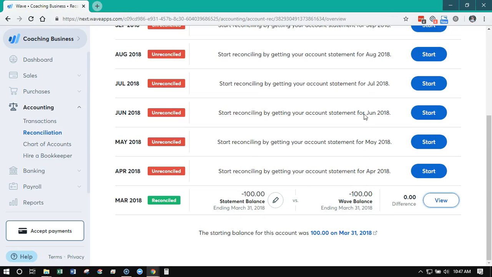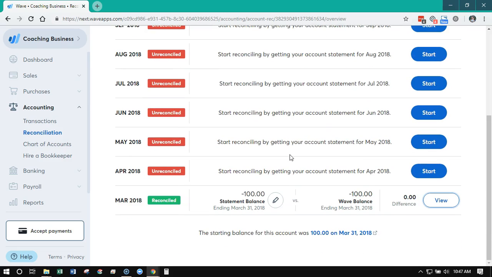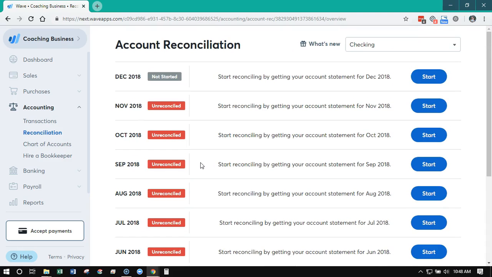So you want to do this for each statement through the year, and it usually goes really fast because especially if you've been importing from your bank and not manually entering a lot of stuff, it's going to go really fast. And that just gives you that secondary check and balance to make sure that all your numbers in Wave are accurate, because that is an important thing, to have accurate numbers so that you can know your numbers.